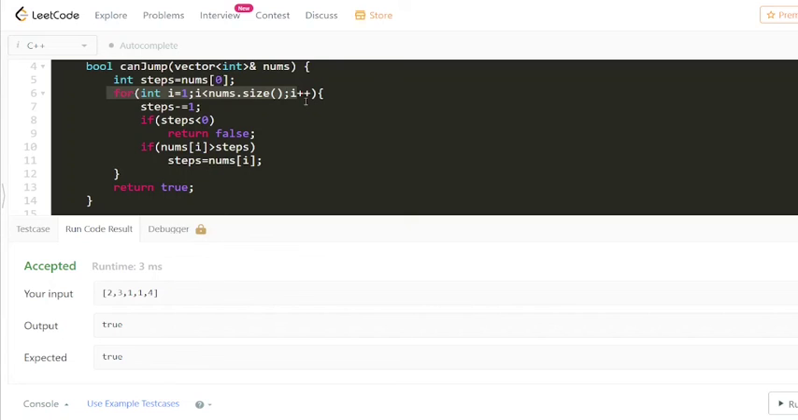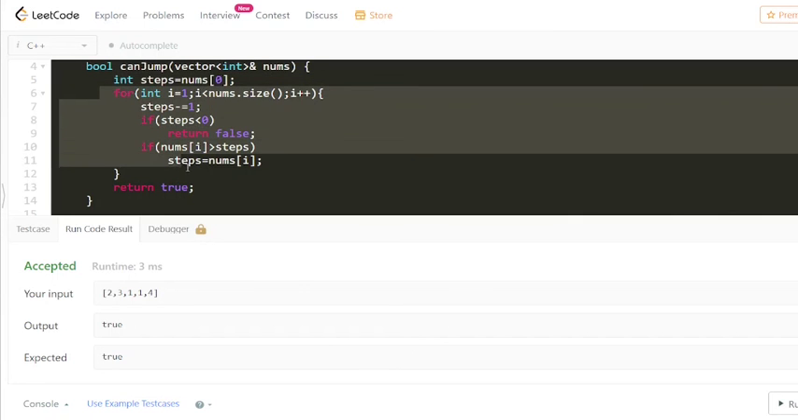Now the time complexity for this algorithm will be big O of n, where n is the number of elements of the array. The reason it is big O of n is because we are traversing through this nums array only once. And the space complexity for this algorithm will be big O of 1 because we are not using any extra space over here.